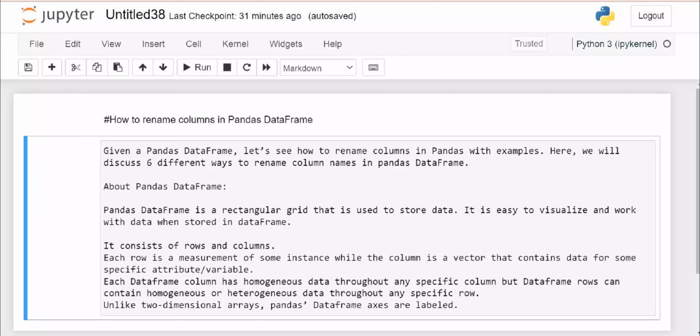A pandas data frame is a regular rectangular grid that is used to store data. It is easy to visualize and work with data when stored in a data frame. We have data in different formats, but finally we import the data into our data frame, and we work with it and analyze the data. Here you have rows and columns.